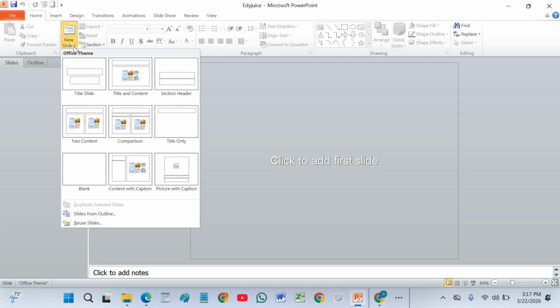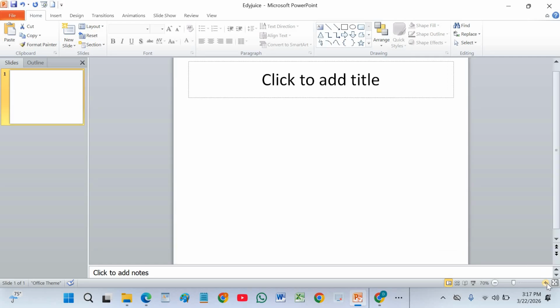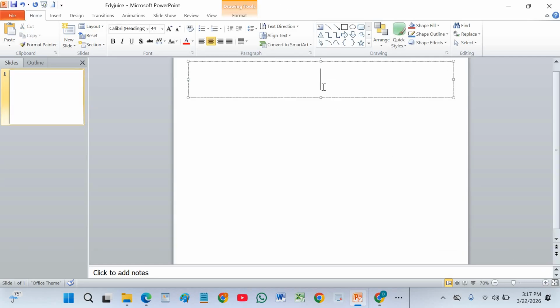We proceed to the new slide, and the first slide is a title only slide. We can click inside to type. Then you can just click where we have this small box to drag down to enlarge the title. After that, you can be able to type the information provided inside that cell.